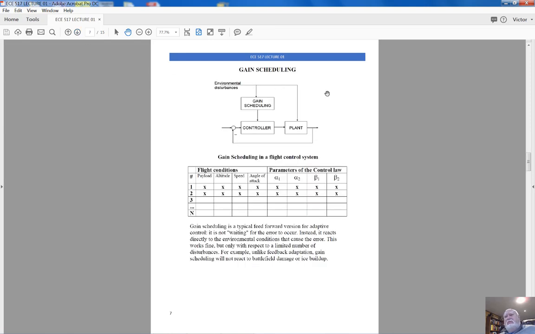Gain scheduling is different. In gain scheduling, we do not have a reference model. We do not perform self-tuning. We monitor environmental disturbances. We monitor conditions that require us to change parameters of the control law. We have to perform sufficient preliminary study, and for every specific combination of the environmental parameters, we have to come up with a set of parameters of the controller. So there is a controller, there is a control plant, there is a control loop, and gain scheduling is a special procedure that, based on the environmental conditions, defines parameters of the controller, and it's an ongoing process.